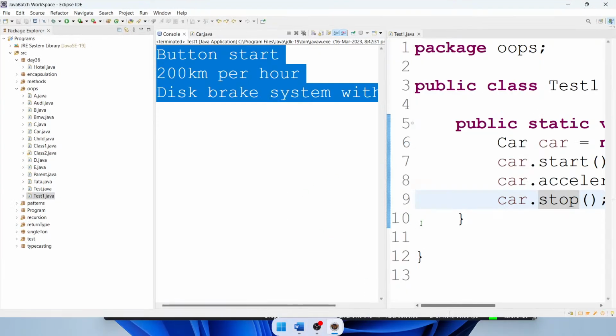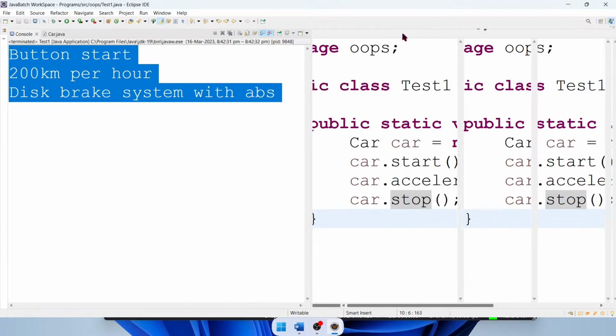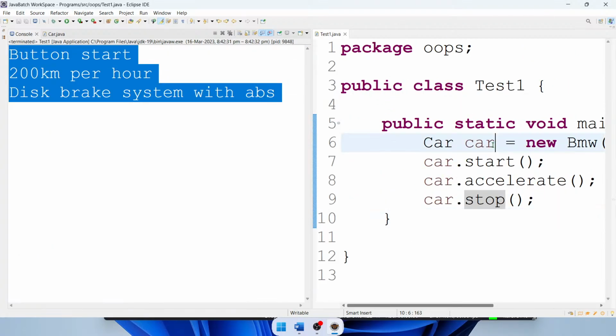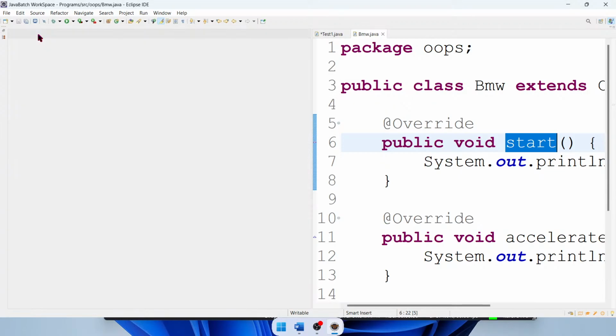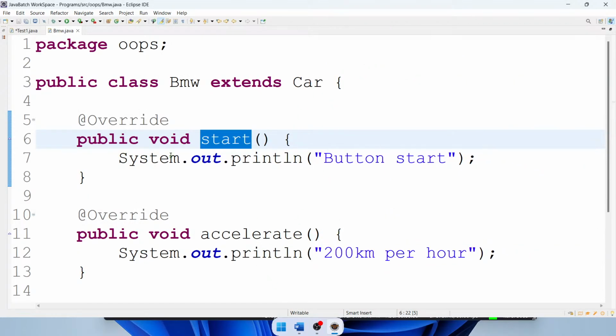See, you can check here. In test class I will store it in BMW itself. Here my object reference is BMW. If I check the declaration, it will directly give me the BMW class, guys. See here, I am getting the declaration of BMW class.